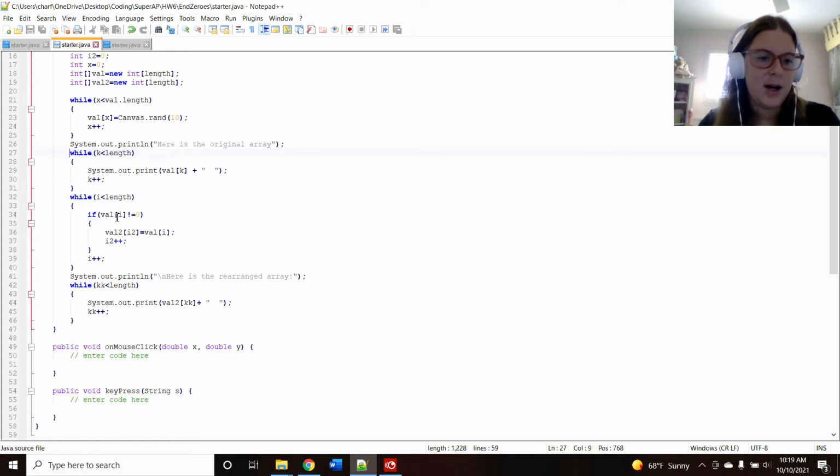So if val of index i does not equal 0, so if it's anything but 0, this exclamation mark in a Boolean, we talked about it in my period, but if you haven't talked about it yet, an exclamation mark in a Boolean is kind of like an Uno reverse card. It does the opposite of what you think it does. We're used to seeing the double equal sign, for if val of i equals 0, but I want if it's anything except 0, so it does not equal 0.